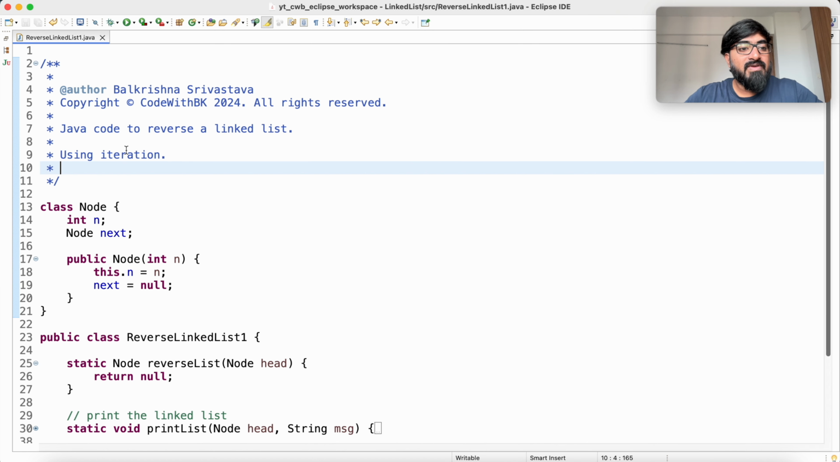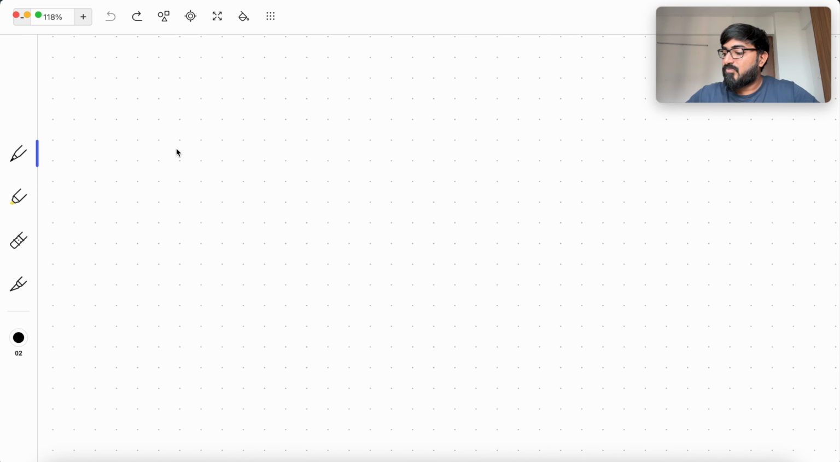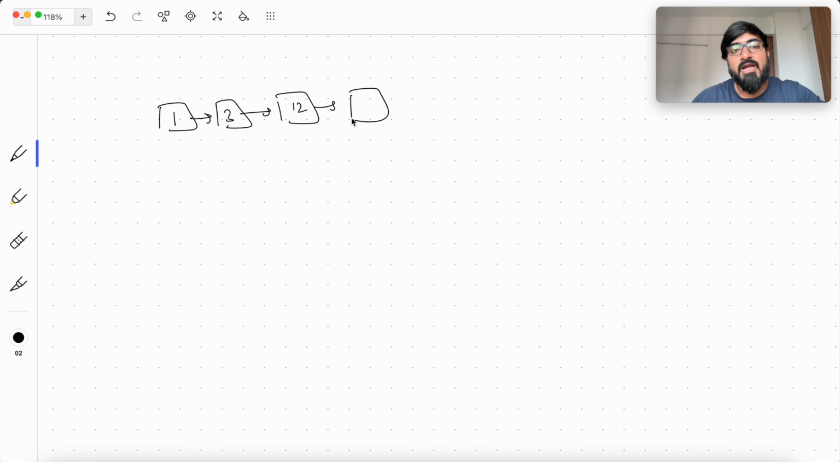All right. So we are given a linked list and we have to reverse the linked list. So let's just take a sample linked list. This is my linked list. My first node is 1. The next that this node points to is 3. The next points to 12. Next points to 18. Next points to 27. So this has 5 nodes and the next of the last node is null.